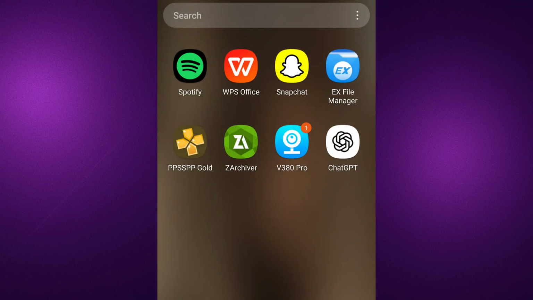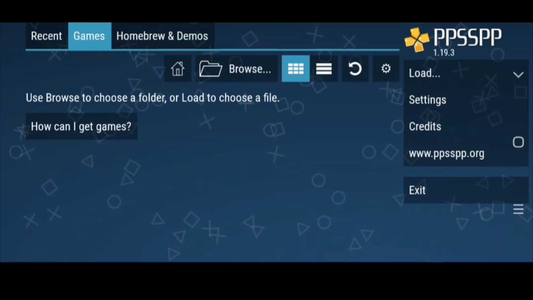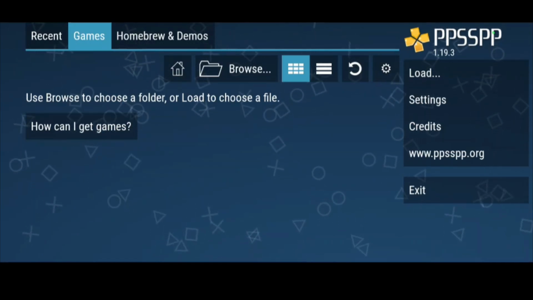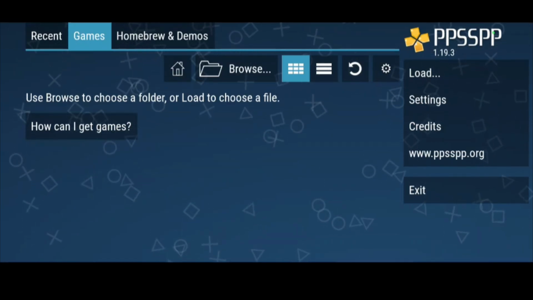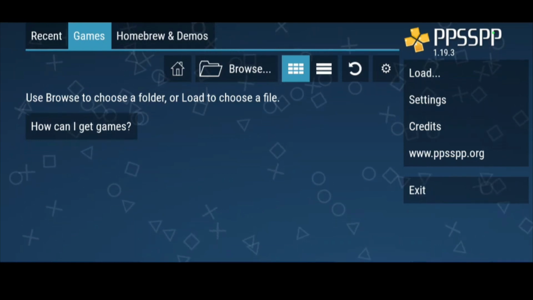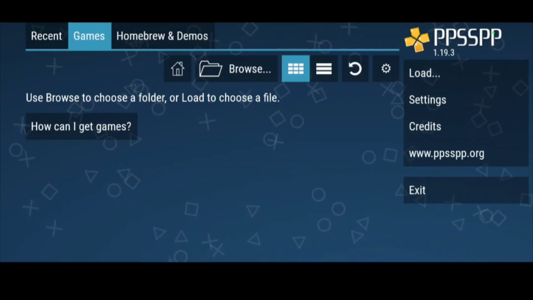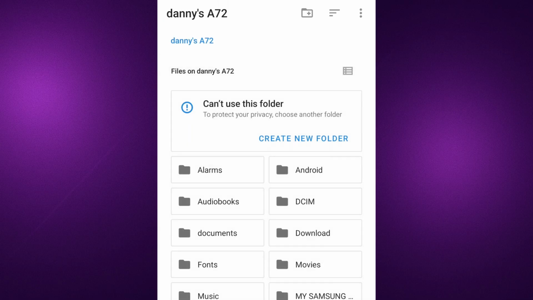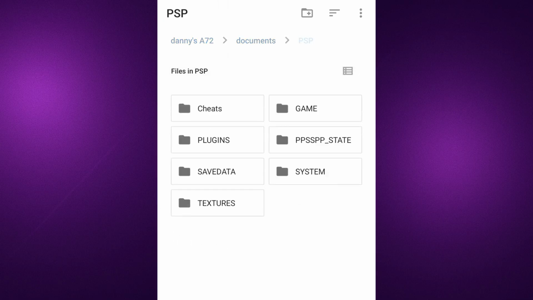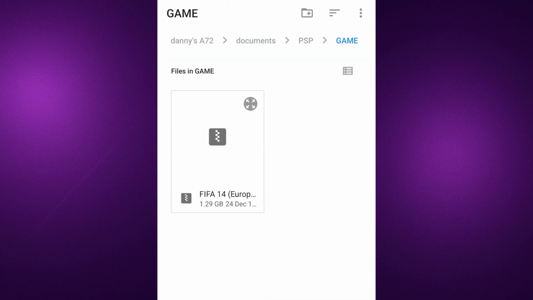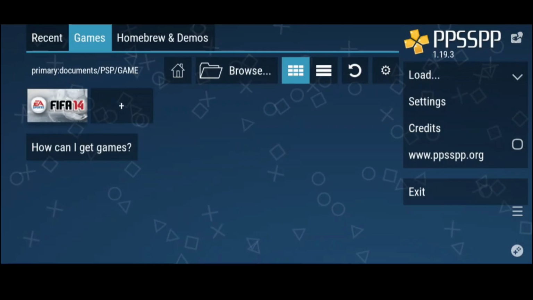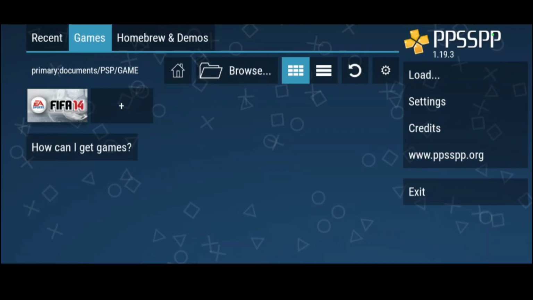Now once I've done this, all I have to do is open my emulator once more. You can see that this emulator is still not showing any game. That's because the emulator does not know where I'm keeping my games. So I have to show my emulator where I'm keeping these games. To do that, I'll click on browse. Let me go back to my main directory, then I'll go to my document section, PSP section, game section. You can see my game is in here. So I will click on use this folder, allow. And now you can see that the game is ready to play.